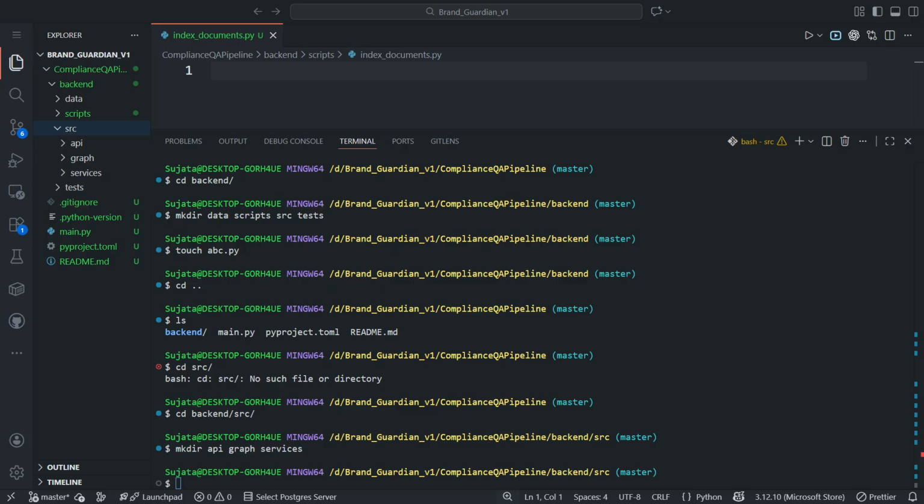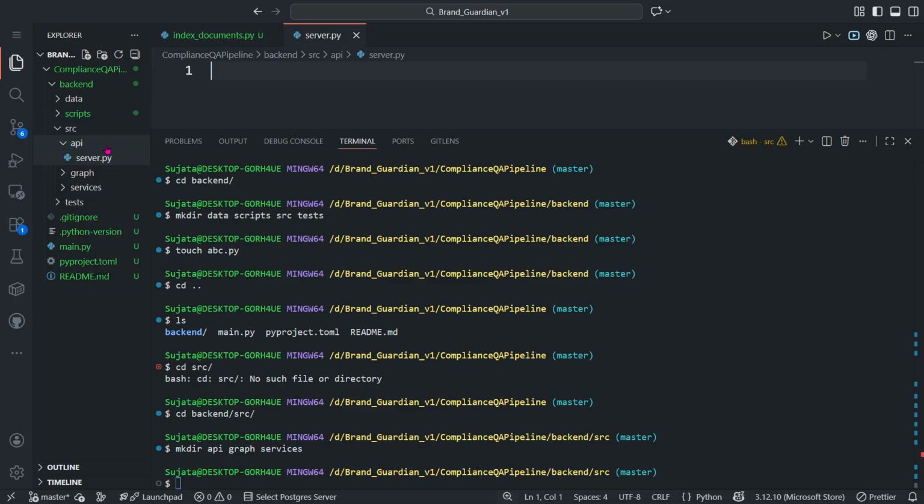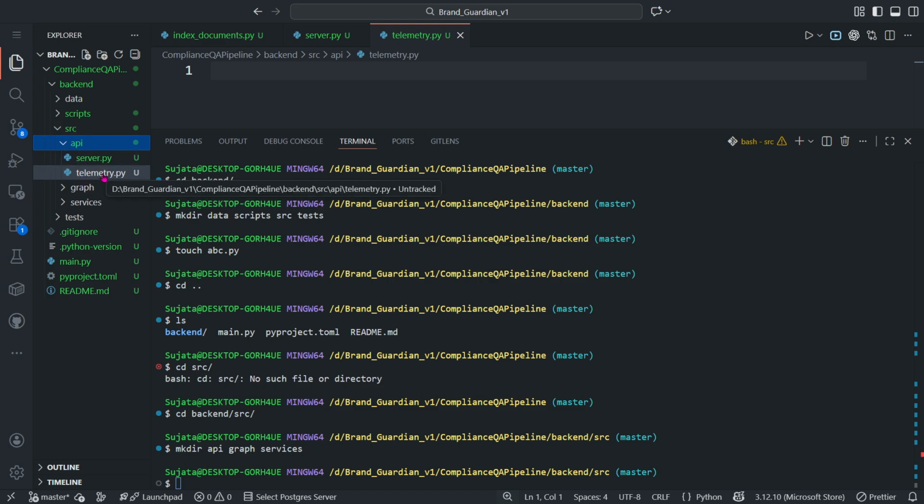Now in API, I will create a file called server.py, which is going to work with the backend, which is FastAPI. I'll also create a file called telemetry.py, which is going to work with my Azure Application Insights. So in src, that is the source module, in the API directory, we have two files which are going to work with Azure Application Insights and the FastAPI backend.